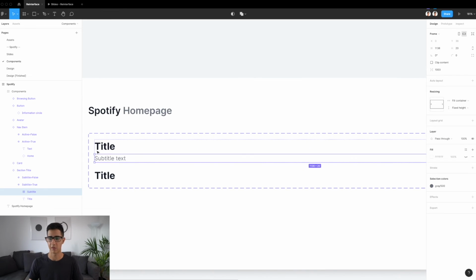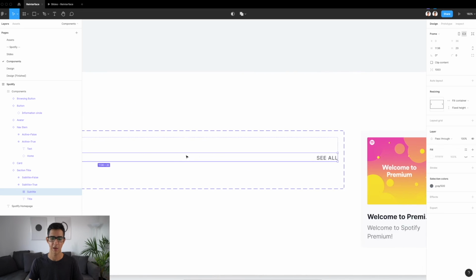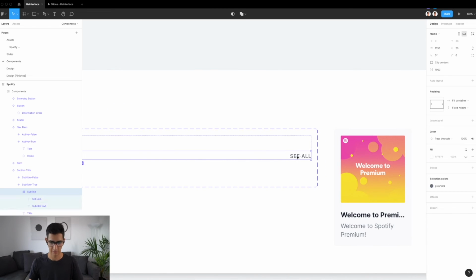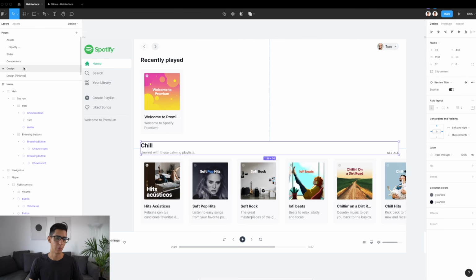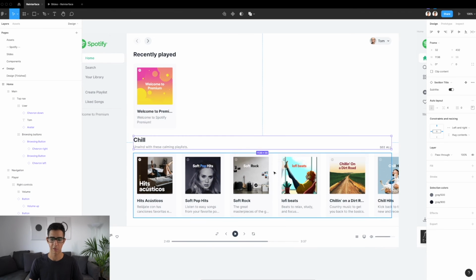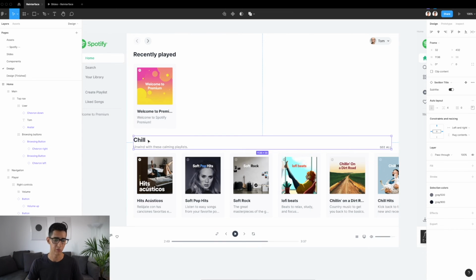And that is because I wanted to be able to create a frame within this section right here so that I could add freely this see all, right? And this see all is appropriate mostly for these sections right here with a bunch of playlists where Spotify will show you, let's say, like 6 or 8 of them, and then you can click on see all to go to a dedicated page for, let's say, chill playlist, right? So that is pretty good.